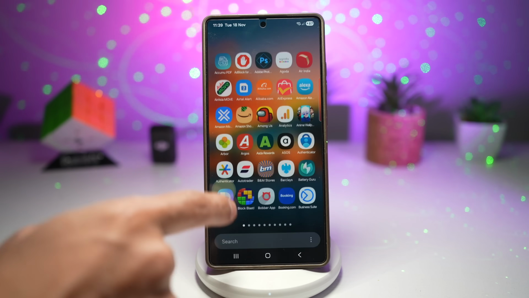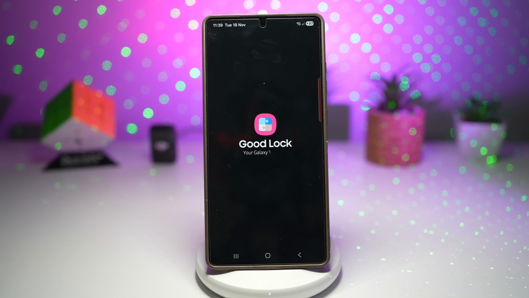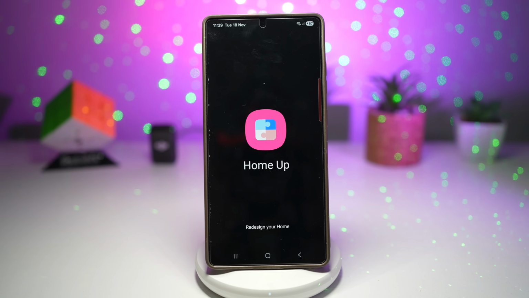So here we'll first go ahead and open up the Good Lock app, and we'll go ahead and turn on DIY Home. So this will be available in the Home Up module.